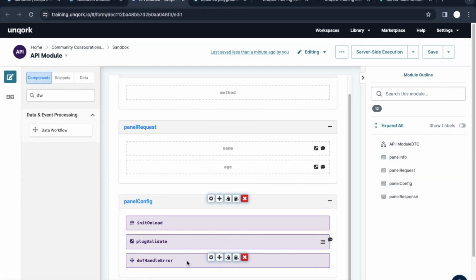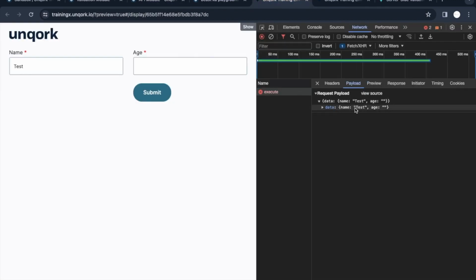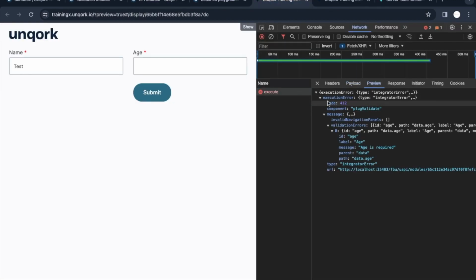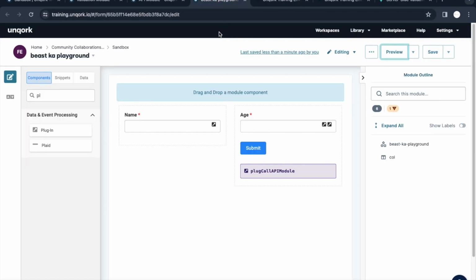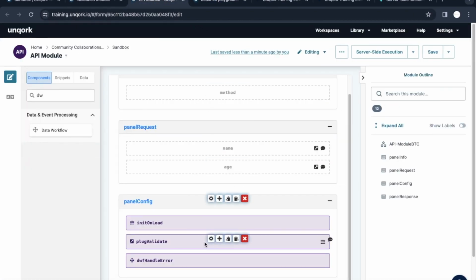So as we have put this data workflow to handle that error, first we should know what the actual response is that we are getting from plug validate, right? On the front end we can see the preview, like we have this response, right? But we should also know what the actual response is when this plug validate errors out, right? So to check that, let's server side execute this module.